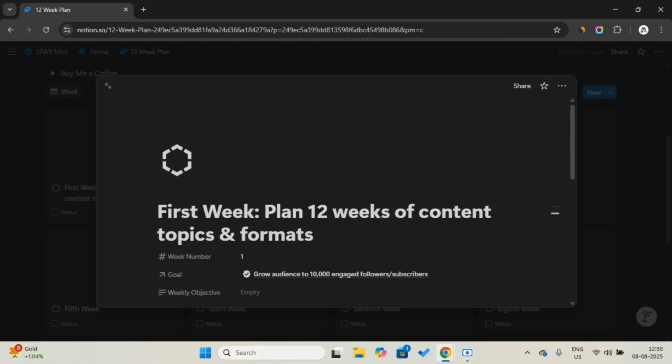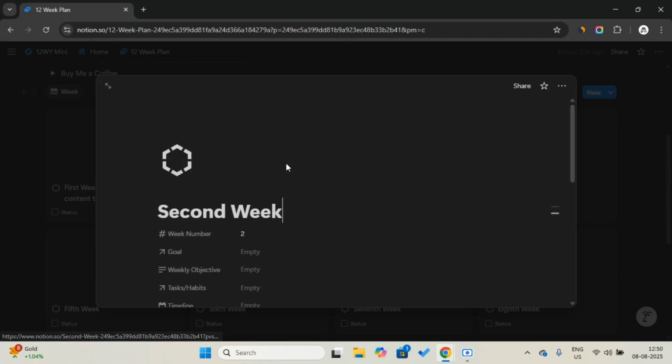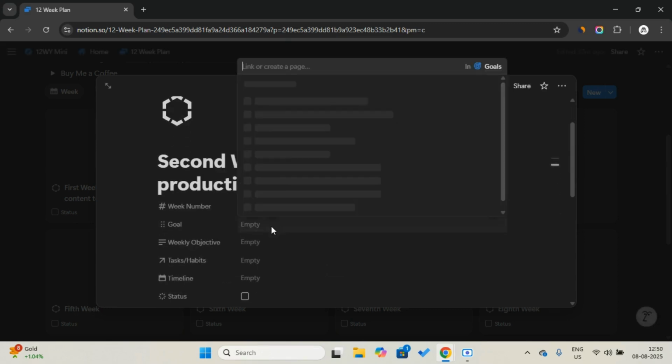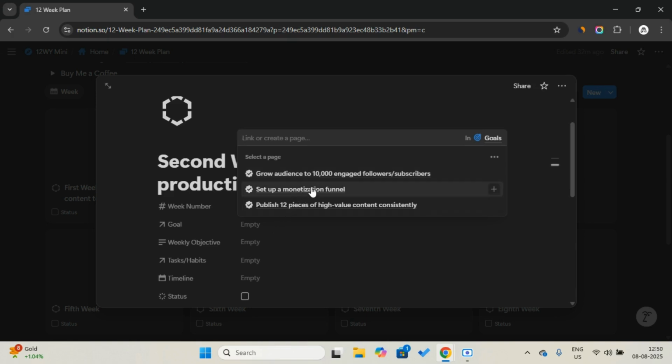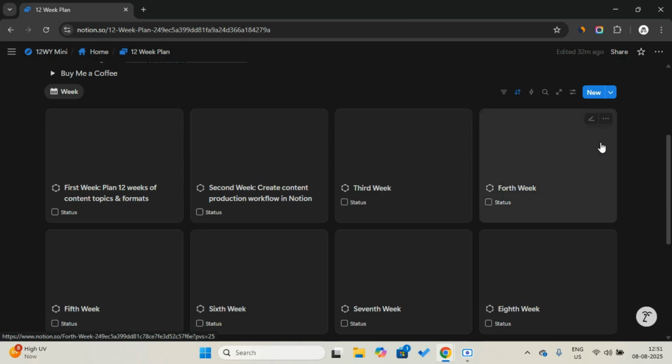Okay. Now let's create the second week. For the second week, create a content production workflow in Notion. That's the second week goal. You can also connect the goal, which is, of course, engagement. Okay, and let's add the third week goal.